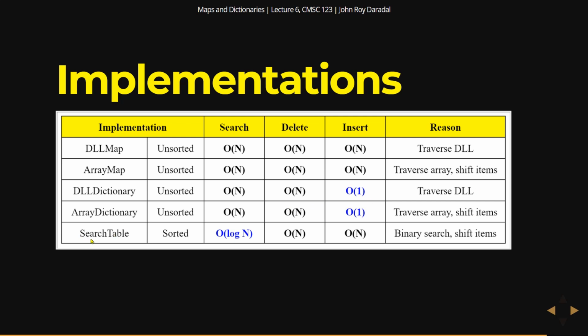And finally, for the last implementation, the search table, this time we used a sorted version of the entries using an array. And because we used a sorted array, you can use binary search to make search run in O of log n. Okay, but deletion and insertion still run in O of n because you need to shift items after inserting at the right position. So you need to make room for the correct position, and then after deleting, you also need to shift items to avoid having a hole, right? So those are the implementations that we've discussed so far.